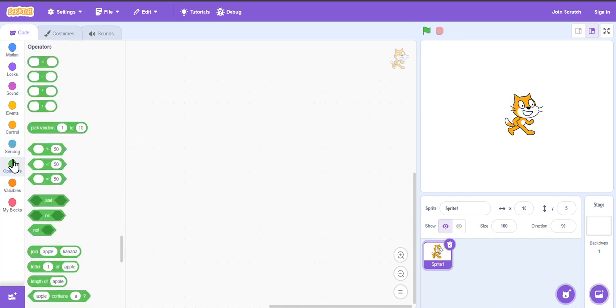Next, we have operators. Everyone has read maths and knows about addition, subtraction, multiplication, and division. It's all about that. It's for joining two things, two different blocks.